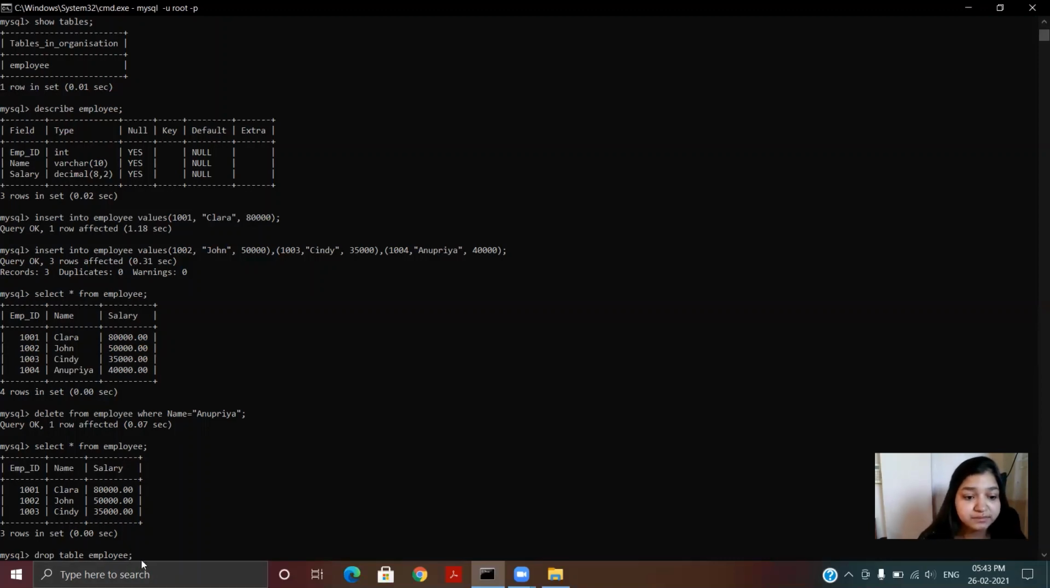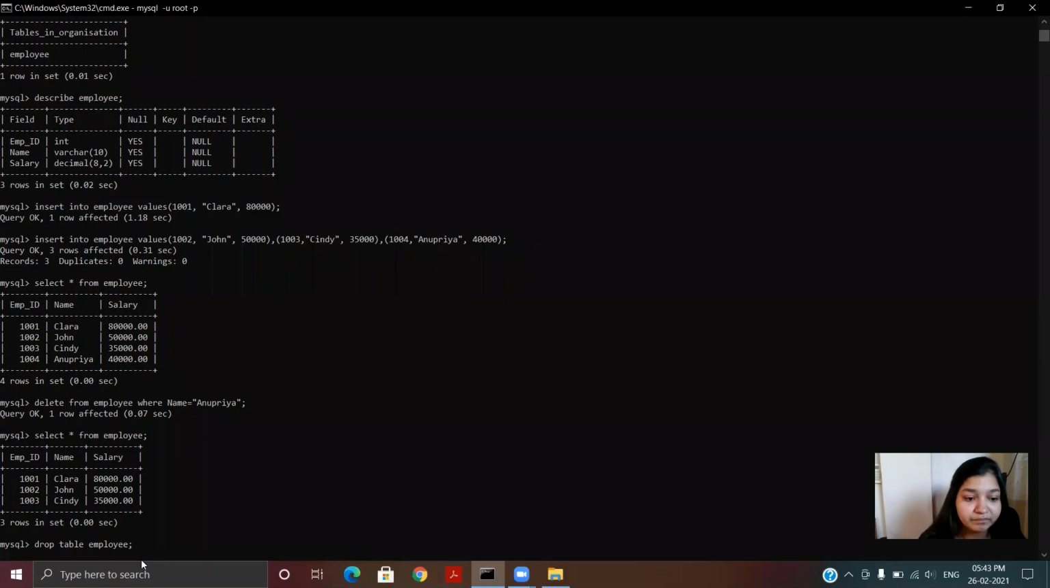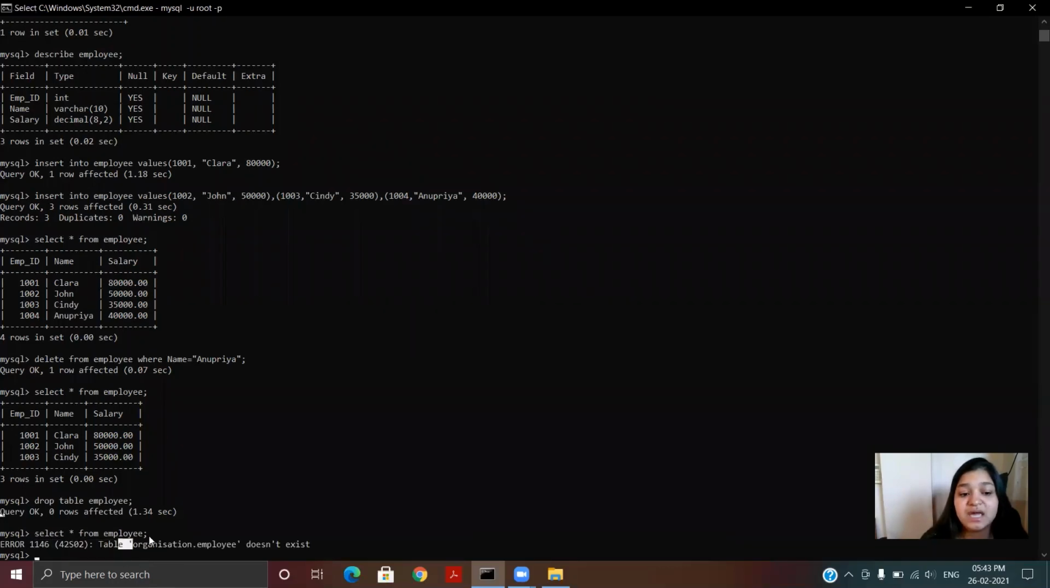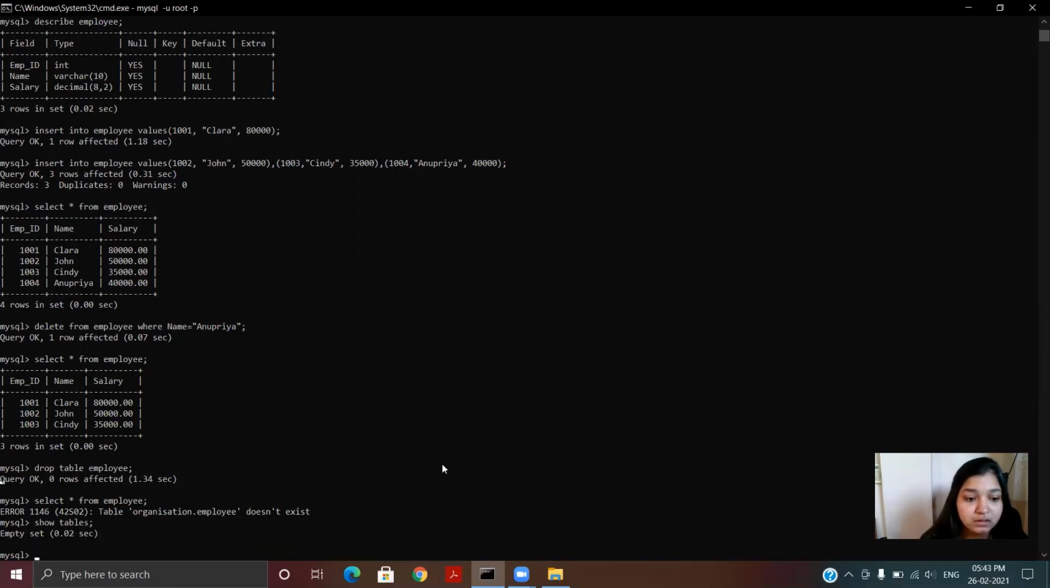So let's try this. Yes, our table is deleted. Now if I write select star from employee, it gives me an error because the table does not exist. The table is deleted. And if I say show tables, it will say empty set. So the show tables command is used to see the tables that we create in the database. Show databases.